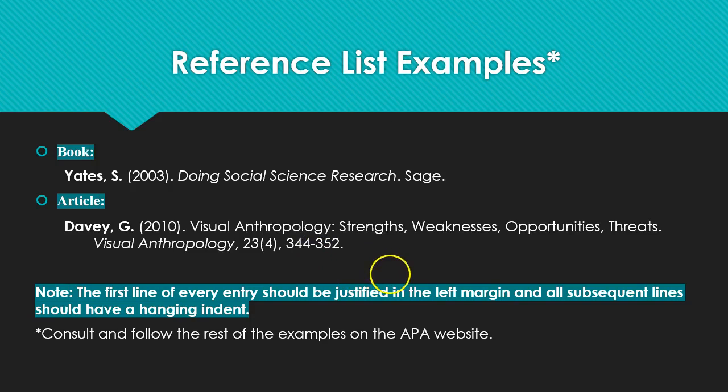It's not necessary to put a page range for a book, but for a journal article or a book chapter it is. All the other examples of different types of sources can be found on the APA website, including book chapters and websites and any other thing a person might want to find and cite. In the reference list, it's important to note and to learn how to make this hanging indent, which I'll demonstrate a bit later on, so that the first line of every entry is flush to the left margin and every subsequent line of each entry is indented.